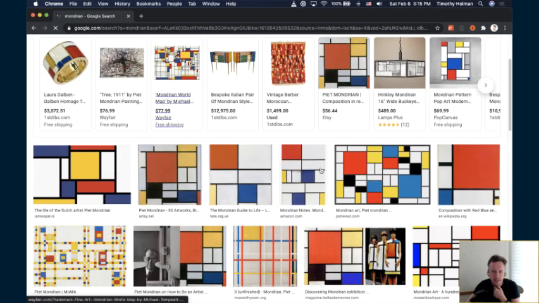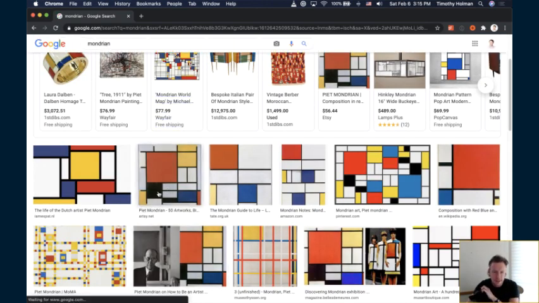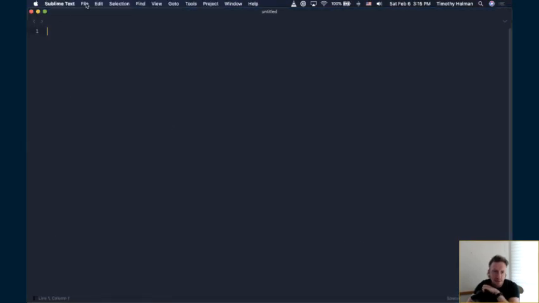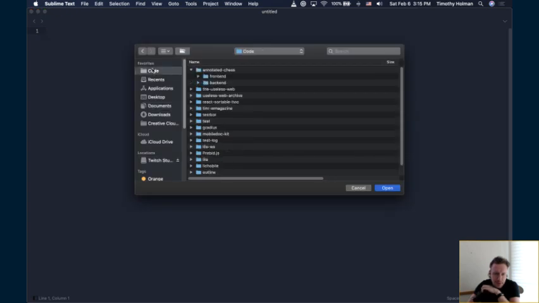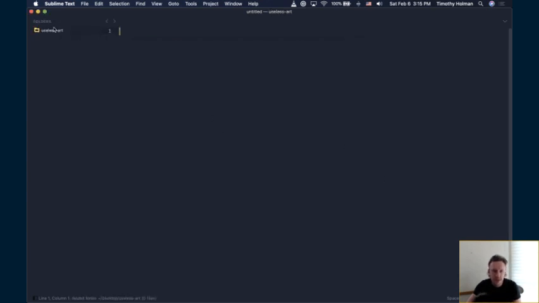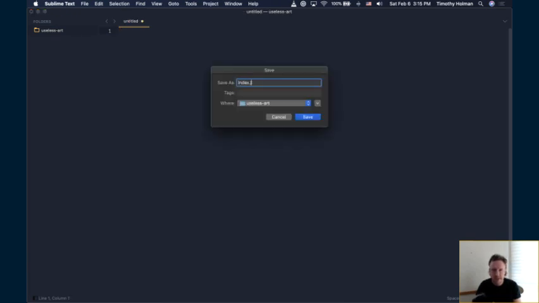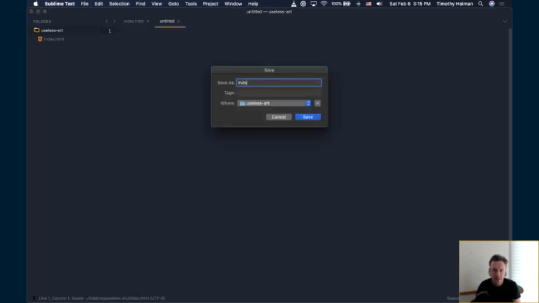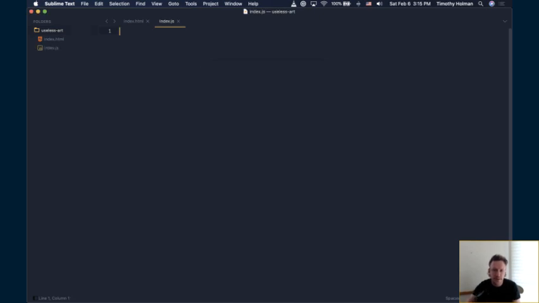Maybe make your own Mondrian. Piet Mondrian. So I'm going to open up that folder. Code desktop useless art. There's nothing really in there. I'm going to create and save an index.html, and I'll also save an index.js. We'll use some JavaScript.